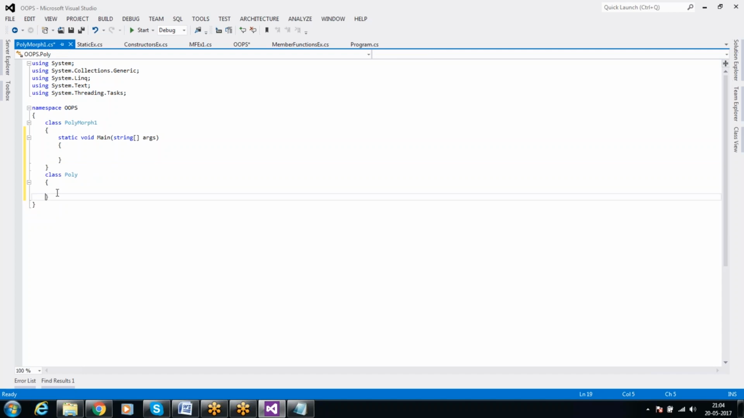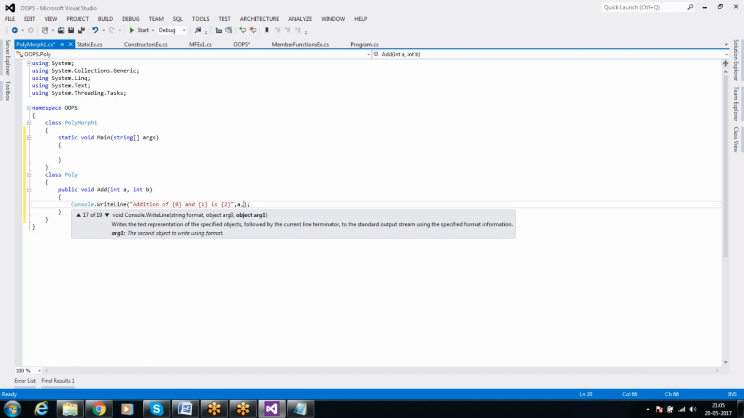So I'm just taking a class called poly. Here I want to take public void add. So we'll take a simple example so that it is very clear to understand. Okay. Addition of a and b, a plus b.